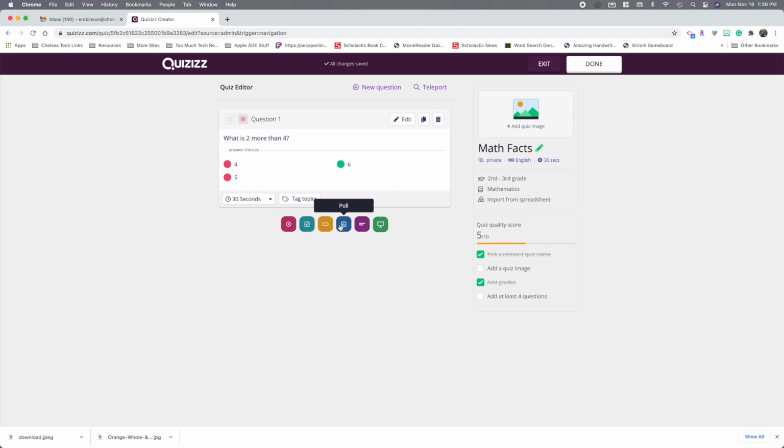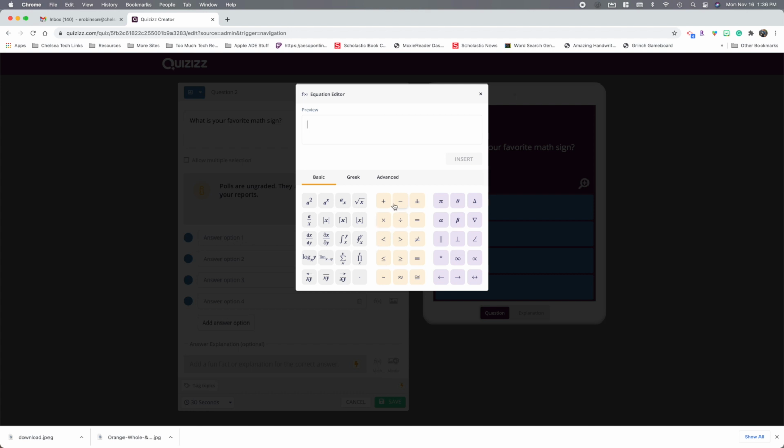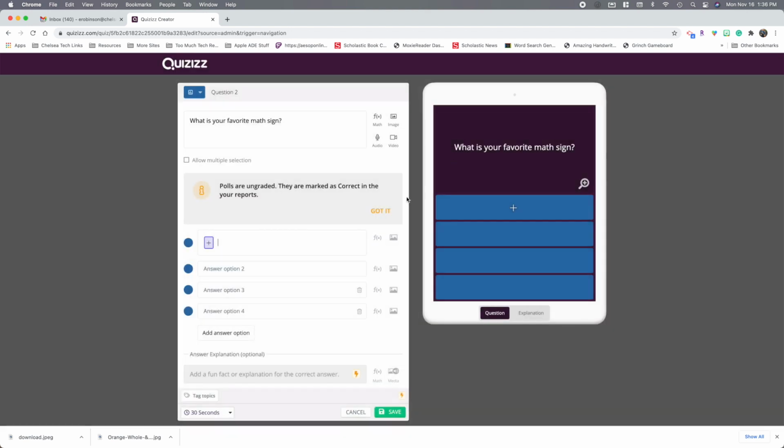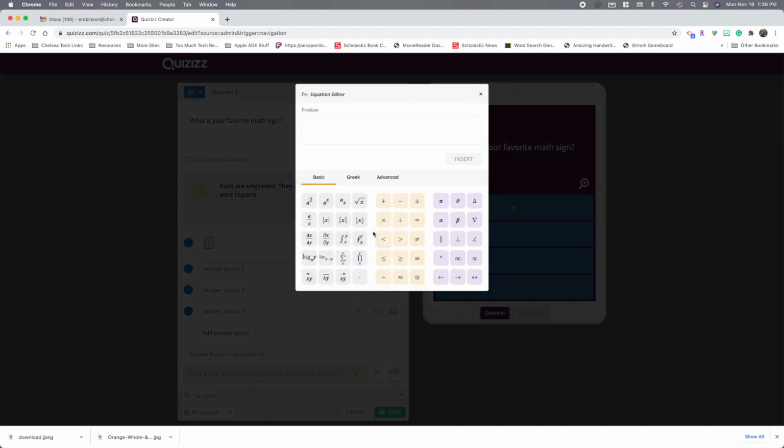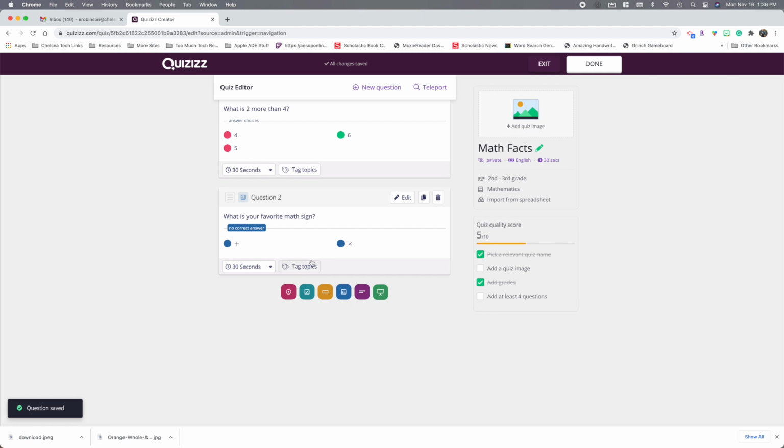Now let's add something else here. Maybe a poll. What is your favorite math sign? Okay, and this would be a good one to use this math here. So I could do plus. There we go. I could do times. Okay, you get the idea. And then I can go ahead and save that. There's a poll. And with polls, there's no correct answer for this. So it will not grade your students. So when you look and see the data afterward, it's not going to say whether they got something right or wrong.